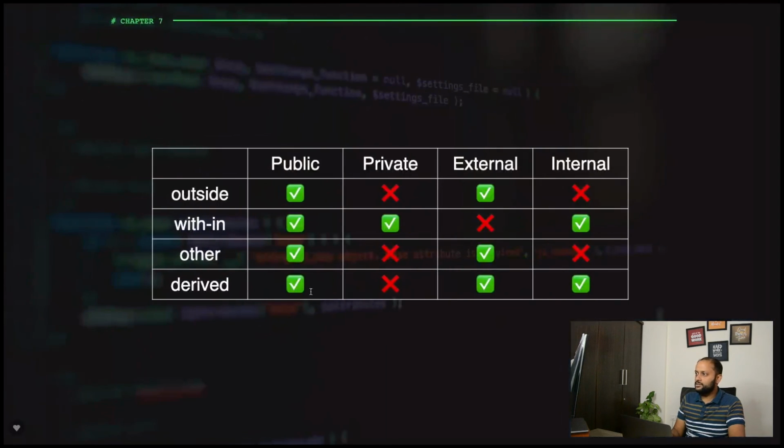What I would suggest is to go through this chart again, and try these various permutations and combinations to see how these visibilities work. That's all for visibility. Thank you.